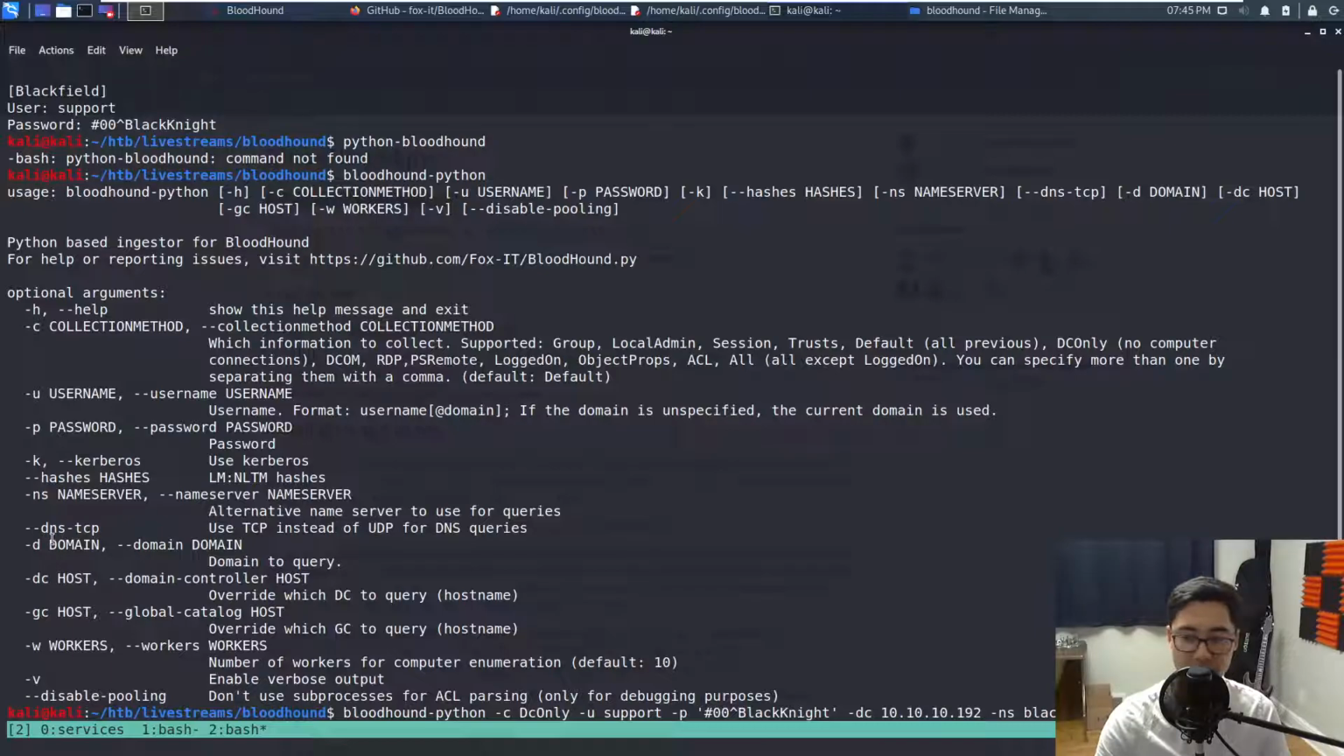Oh yeah. Actually no, it was D, not NS. Sorry. D for domain. The domain query. There's no NS here. This is the name server, right here. Let's see. DNS. DC host, domain controller host. I guess the DC host is the same, so we'll put that as well.